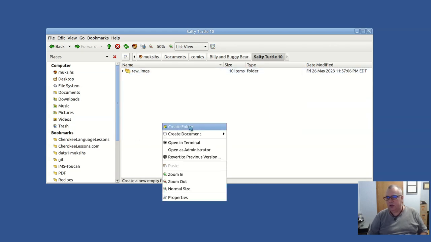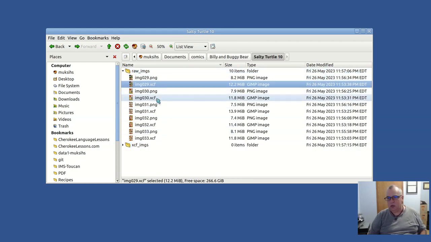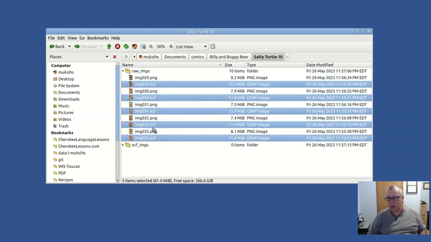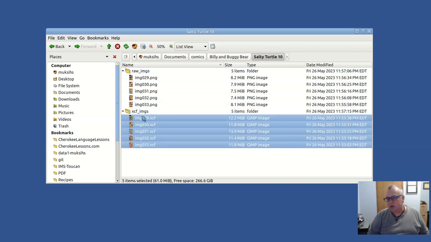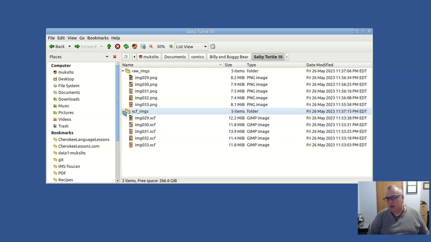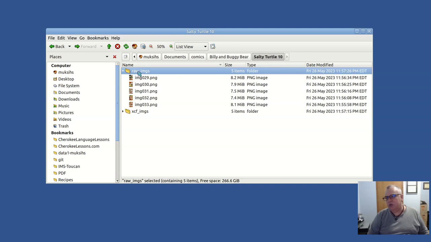And actually, let's do it like this as well. All right, so here I have the XCF images I started off with that I cleaned up. This is the PNG versions, which I need for importing into Inkscape. And I'm calling this raw images because this is before I do any lettering.